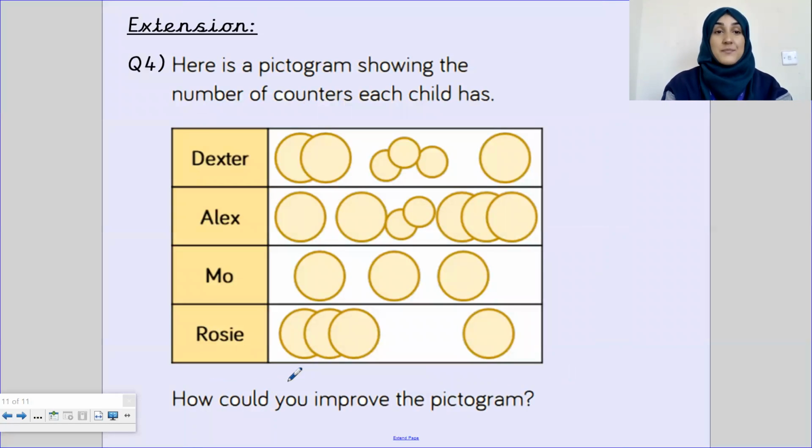The extension question. Here is a pictogram showing the number of counters each child has. So Dexter has this many, Alex has this many, Mo has this many, and Rosie has this many. Now, underneath it says, how could you improve the pictogram? Now, remember, all of these, Dexter, Alex, and Rosie, that's what a bad one looks like. Mo, this one is what a good one looks like.